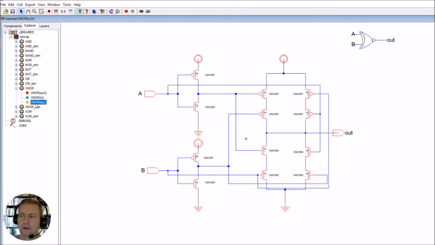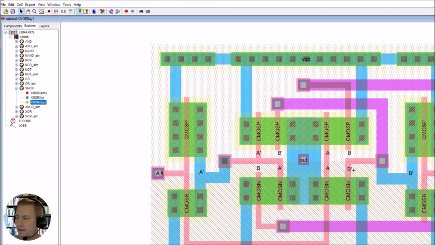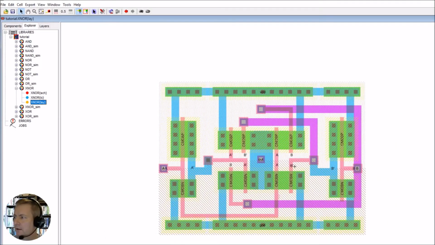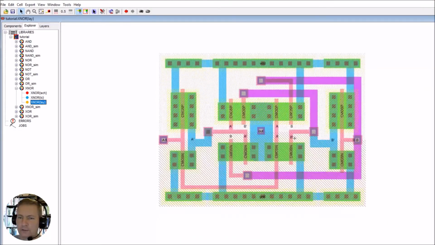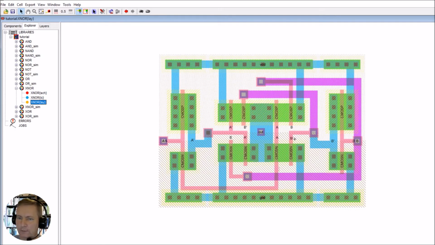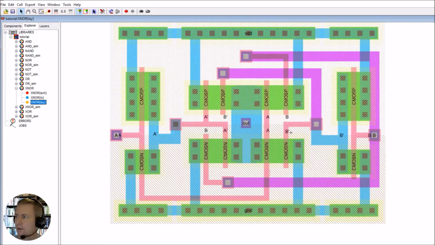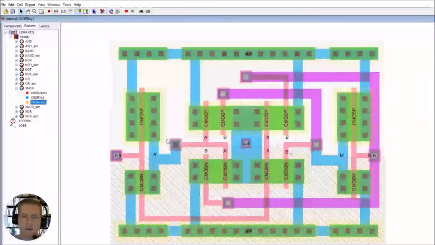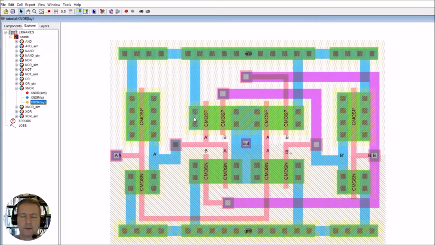So double click on this and I'll zoom out a little bit so you can see. Again, the layout that I've produced here is maybe not necessarily the same as the layout that you would produce, and it's maybe not necessarily the best or the neatest layout, but it does work, and it gives us what we're looking for. So let's talk our way through the layout and see how this layout matches up with the schematic.